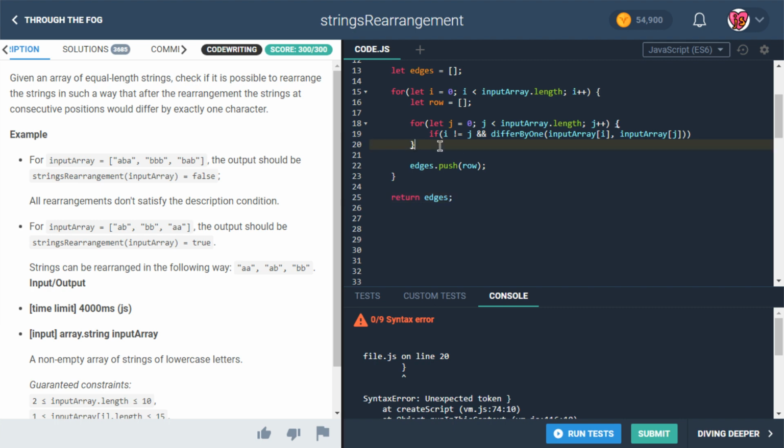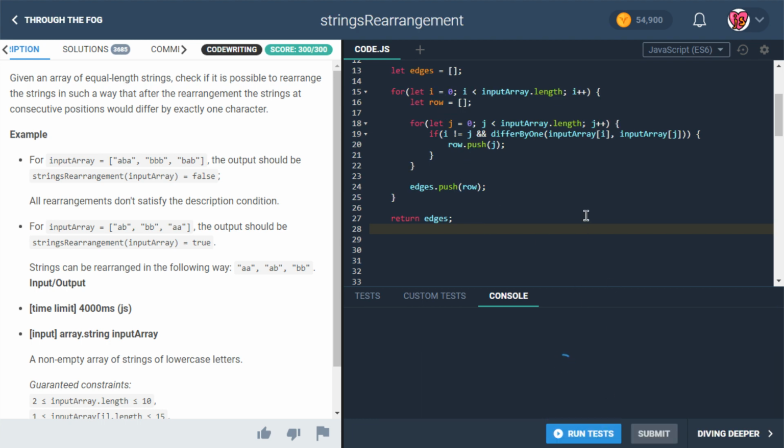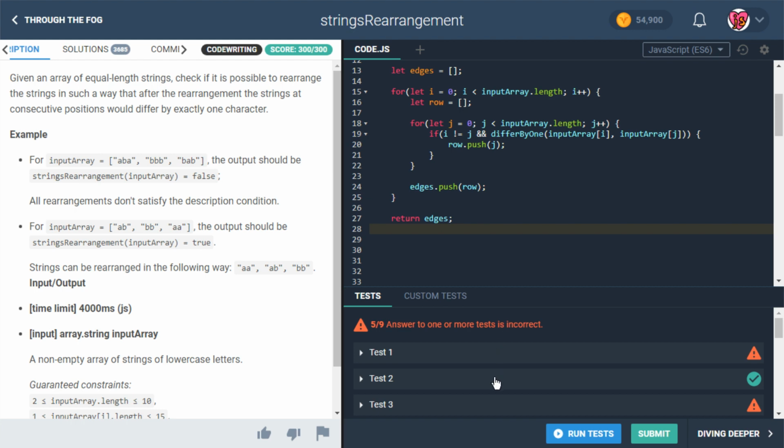Line 20, this. Oh yeah, what do we want to do if that's true? Sorry, we want to say row.push J, because that means there is an edge between I and J. Okay, so now let's run the tests on that. Sorry about that. Okay, so we were looking at the second one, right? And we were finding that it should have been something like, what was it? It was an array containing 1, 2, followed by an array containing 0, followed by another array containing 0.